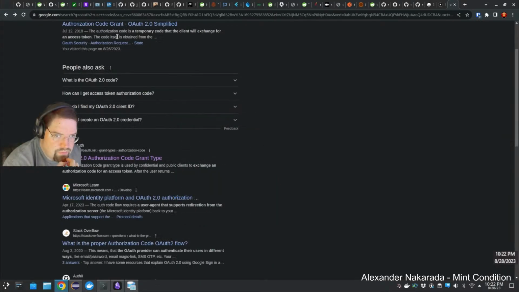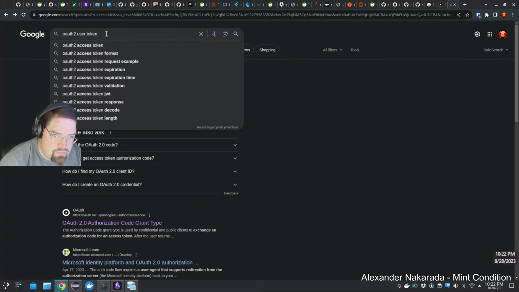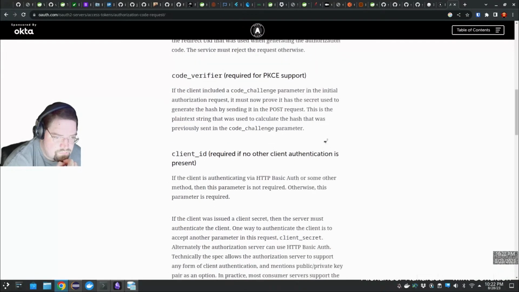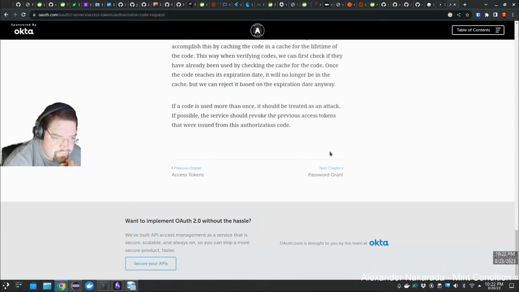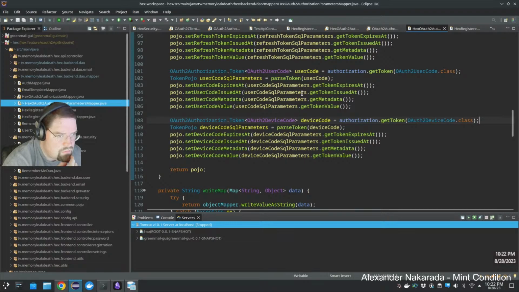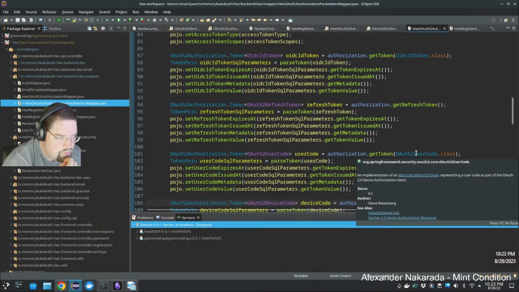No, I want it user token. That's what it's called, right? User code. A user code as part of the OAuth 2.0 device authorization.